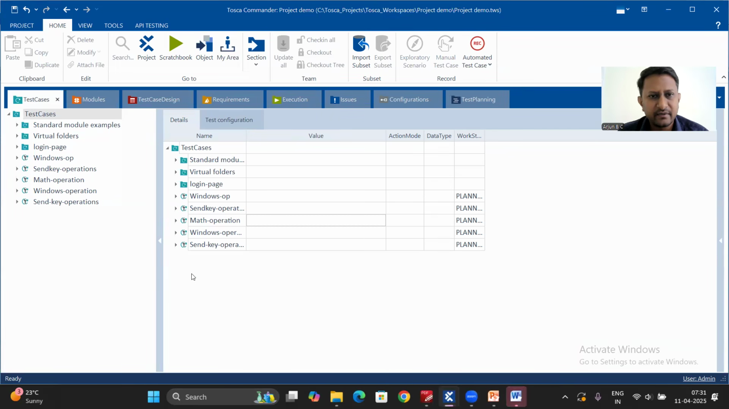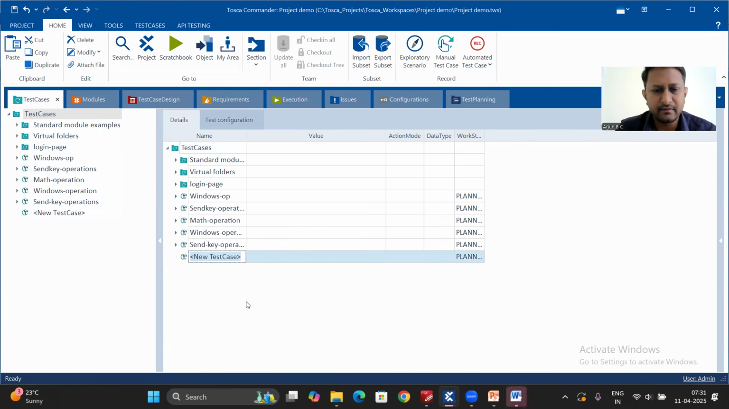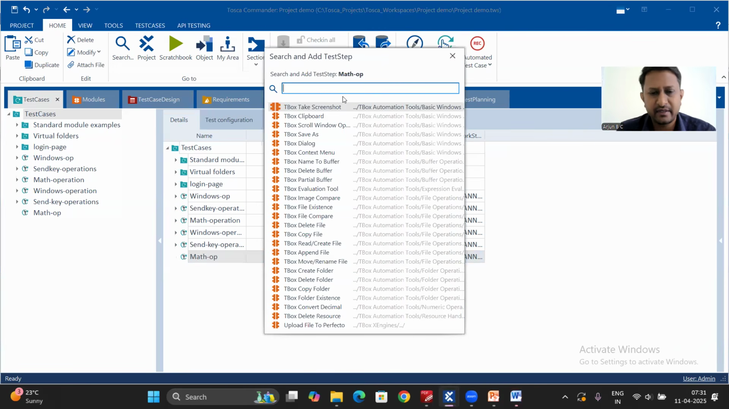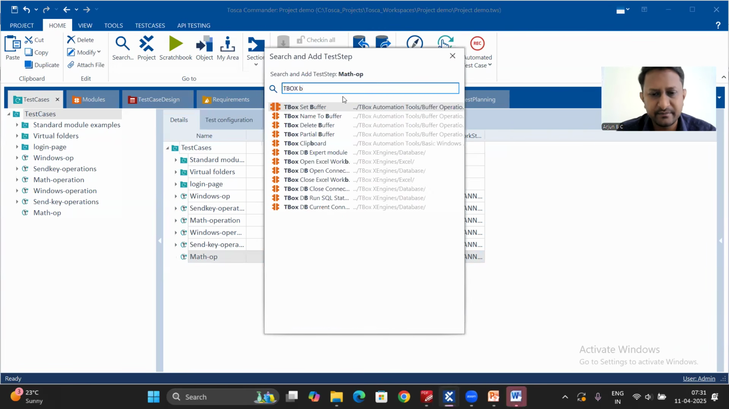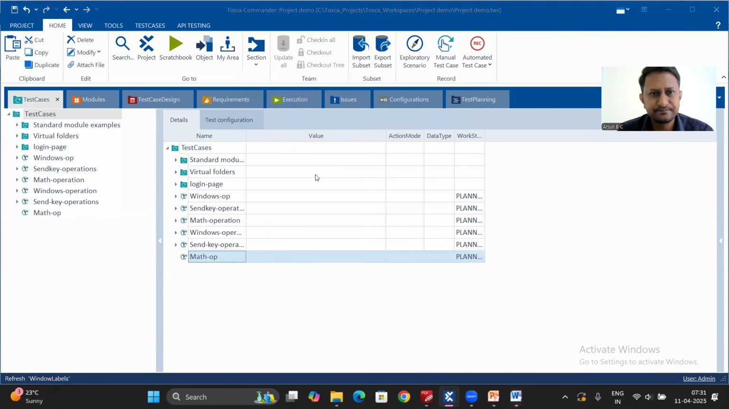For that, create one test case, right click, math operations. For this, we need to add a buffer, as we saw in the last session. To create the buffer, right click, go to search, navigate to the last option. Here you can type TBox Set Buffer. Choose this.